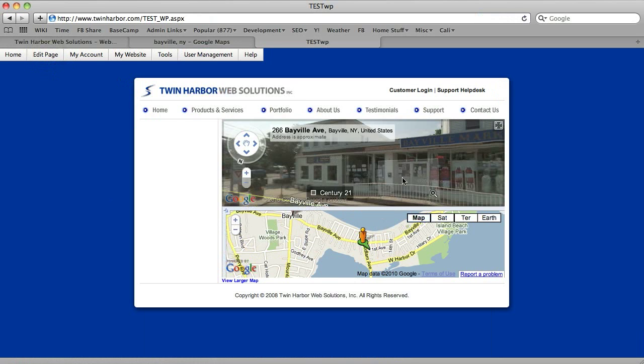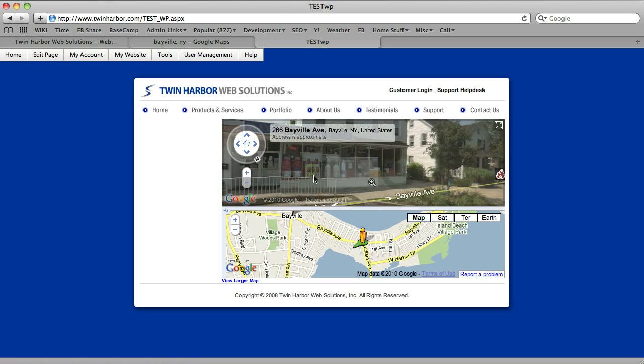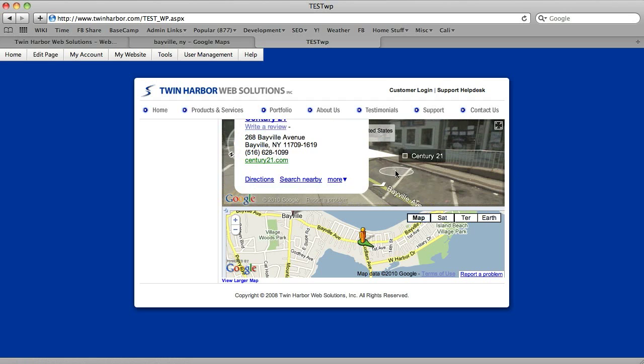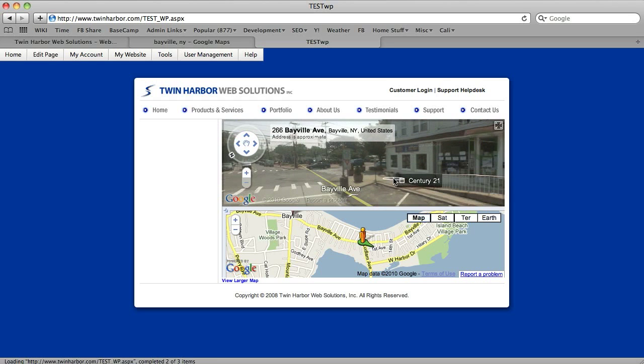So when users come to your site, now they can click around. There's different options. If you have a business listing, it might show up like this. This is a local real estate agent, looks like, right here in town. And that's how it works.